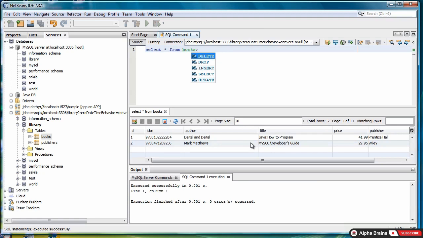And we're back down to just our two titles. So that wraps up this exercise on using the SQL editor to write SQL statements in NetBeans. And with that, we're going to move on to the next chapter where we're going to learn how to create a user interface for our database and table using NetBeans.